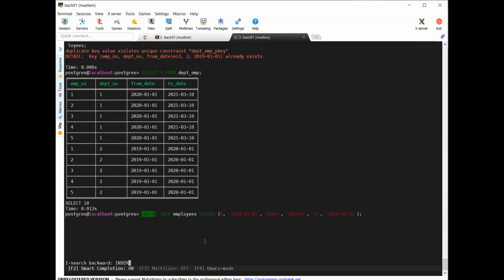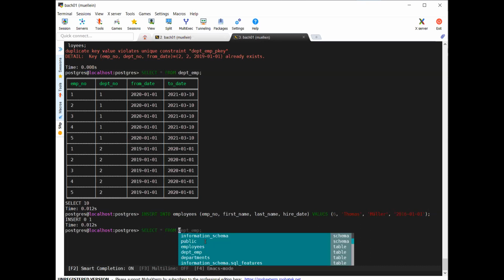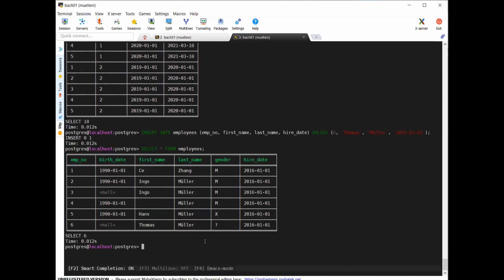Let's see, but I can very quickly demonstrate that. I need the longer syntax. So let me remove gender and insert some Thomas Müller and not provide this value. And here the default value was chosen.